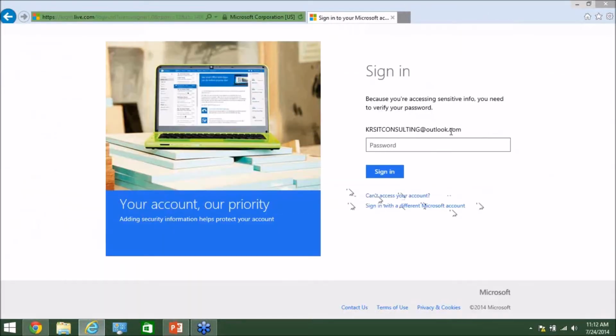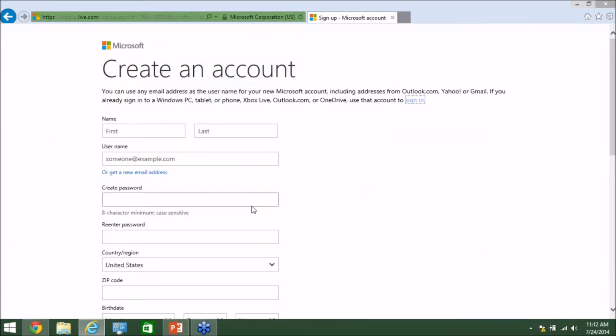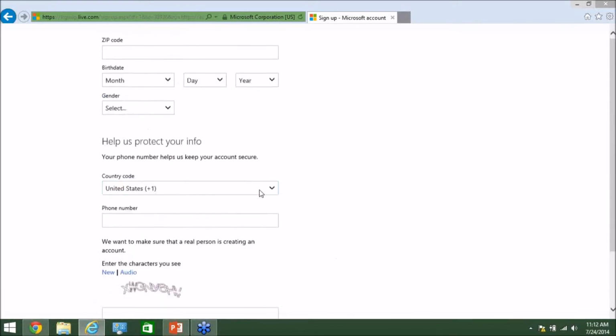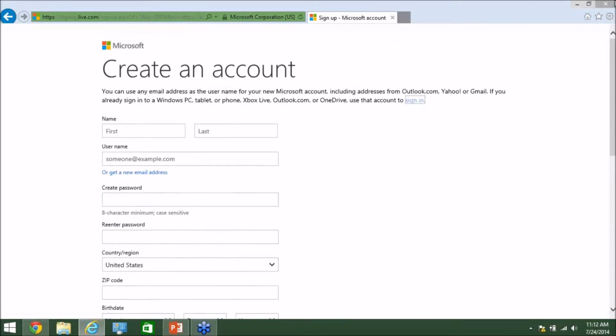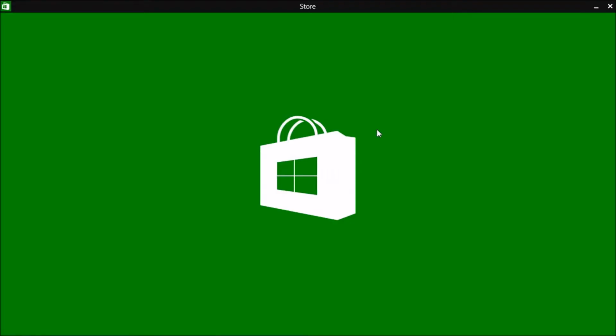I'm already logged in. It's KRS IT Consulting, but you will have a section down here that'll say, actually let me see if I can find it here. Oh, here you go. Alright, so this is what's going to pop up if you don't already have a Microsoft account, and all you have to do is click sign up now and just go through these prompts like any other email address, and it's 100% free.